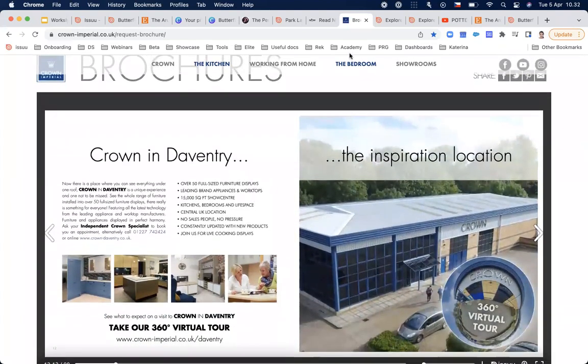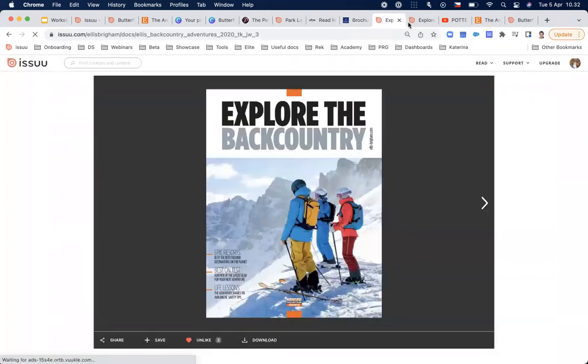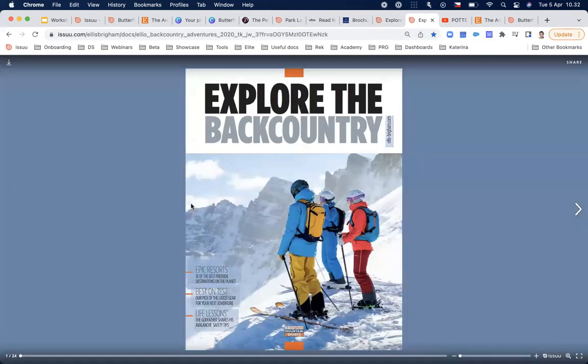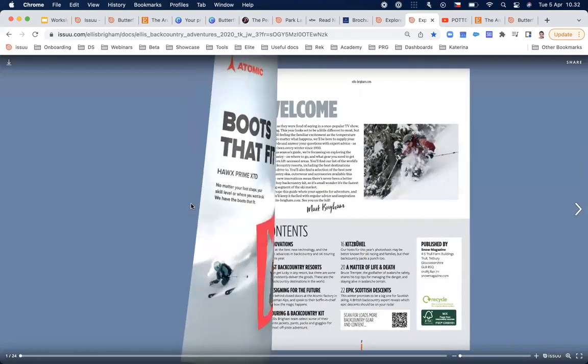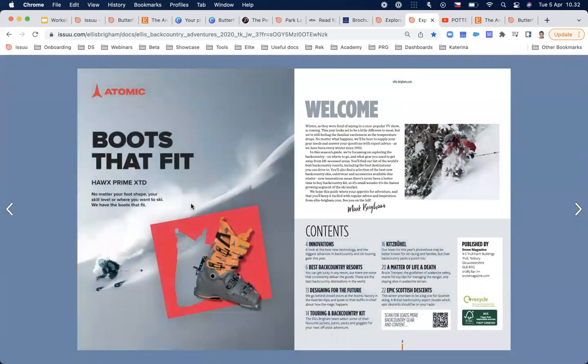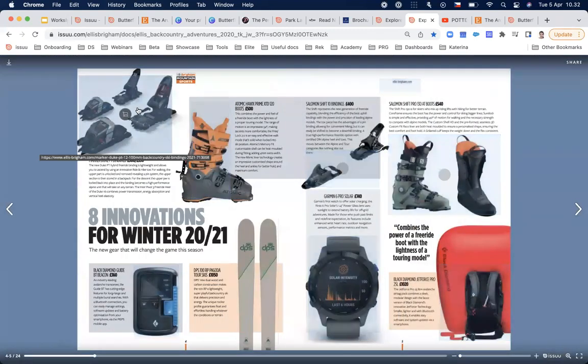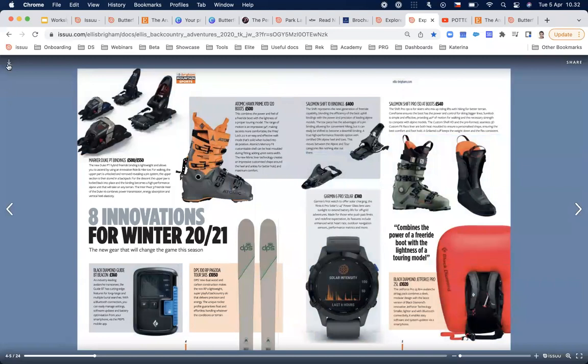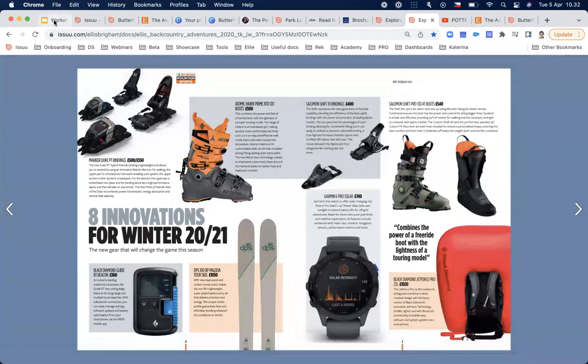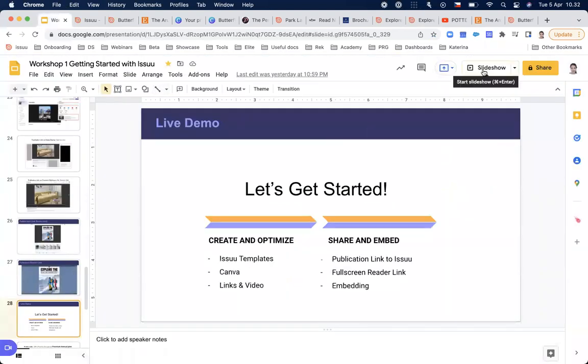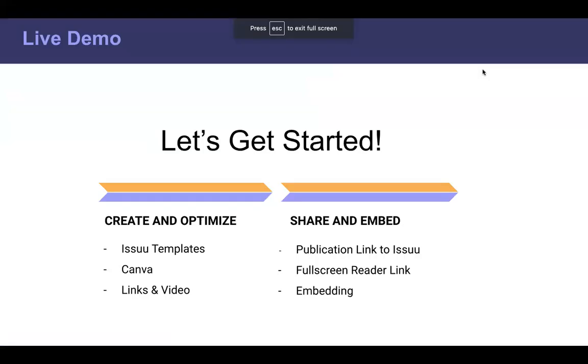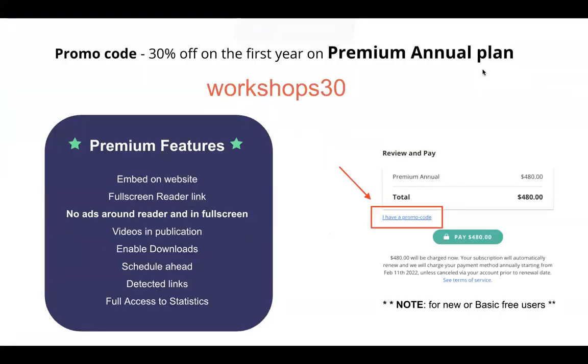Yeah, so this is embedding. We also talked about the full screen reader link and why this one can be beneficial. I think it is a much better user experience with this. We talked about links, about the go-to page links, about shopping links, about videos, the ability to enable downloading. I cannot see any questions right now, so let me go back to the presentation because we are running out of time, but if there's anything, please ask.